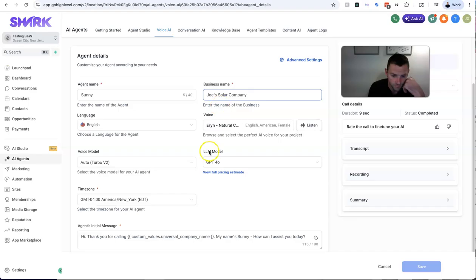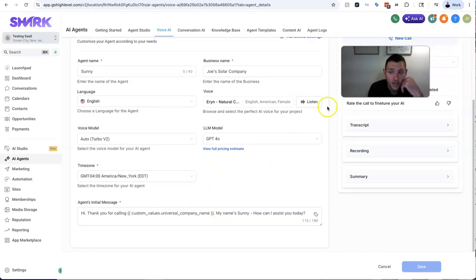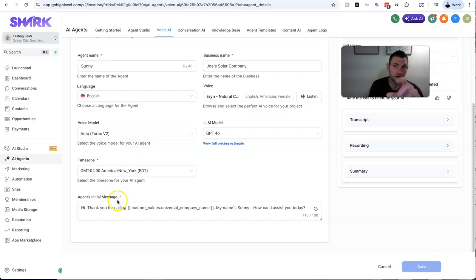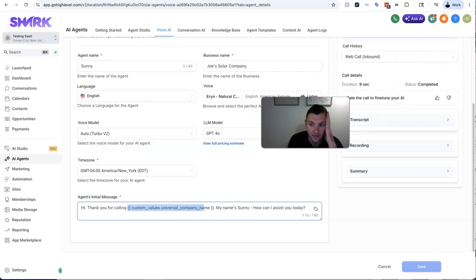But anyways, here's the deal. Right out of the gate, the way we have this agent set up is if someone calls you, and I'm going to explain in just a second how that works, what you want to do to set this up, the initial message is going to say, "Hi, thanks for calling," and then it's going to pull your company name. My name's Sunny. How can I assist you today?